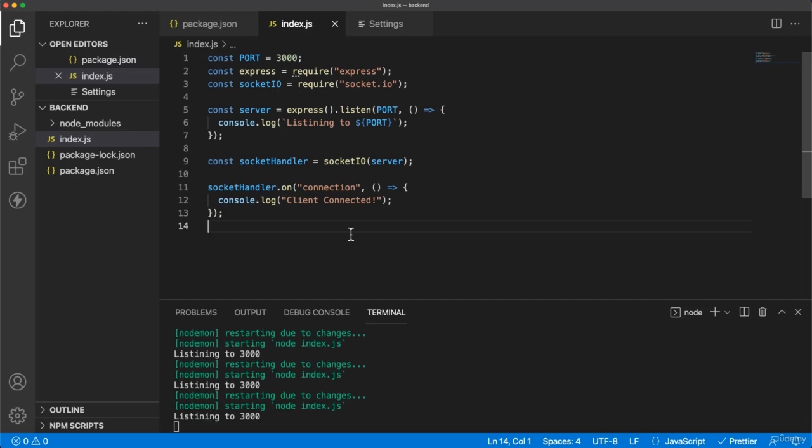Okay, let's save that, and in the next lecture we are going to see how we can test that connection or that WebSocket. In that way, we have opened that connection. We are now waiting for a client, or we can say the front end, to connect to our WebSocket server.